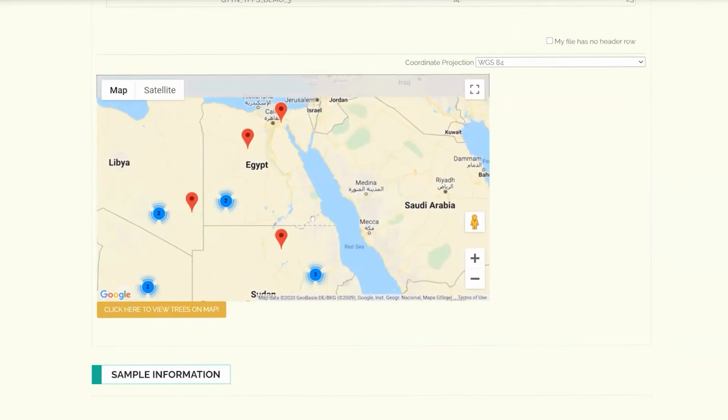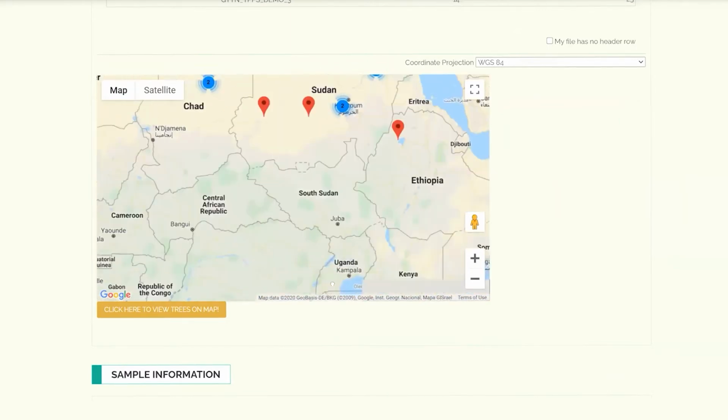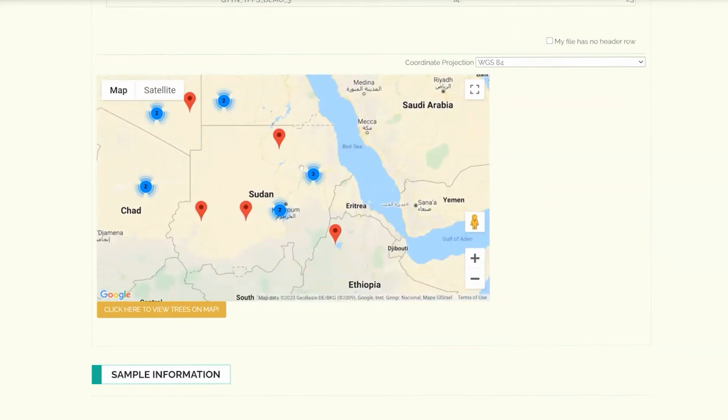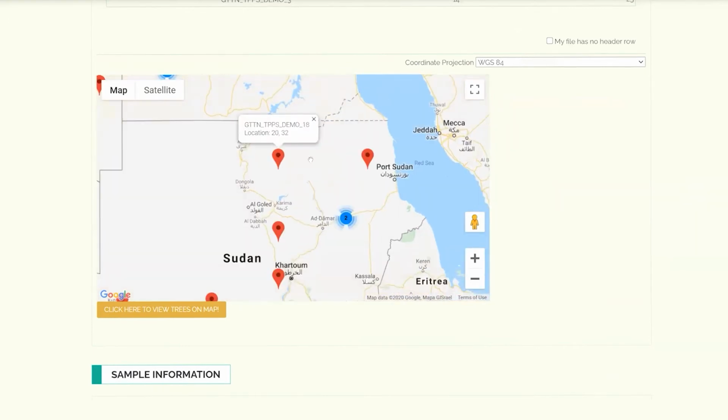So it's fully interactive. You can scroll around and zoom in and out, and you can also click on individual data points to see the name of the tree that we think is at this location, as well as the location that we think it's at.